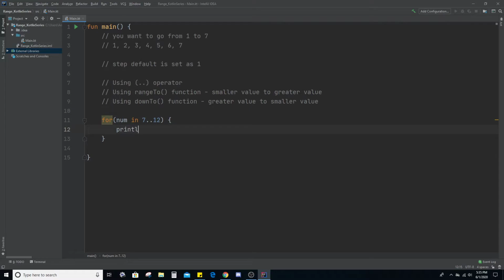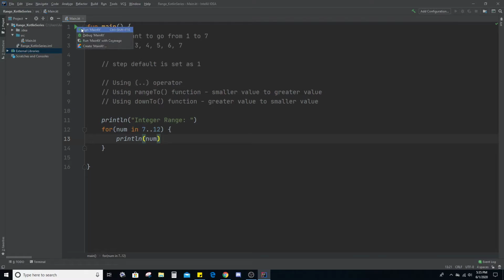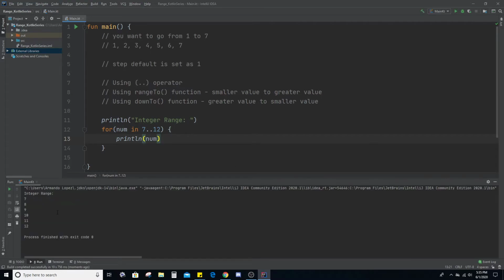So with that, we can actually see the integer range. Control S to save, click on the triangle, run it. Wait for it to compile and check to see if there's any errors, and then as you can see, integer range 7, 8, all the way to 12.